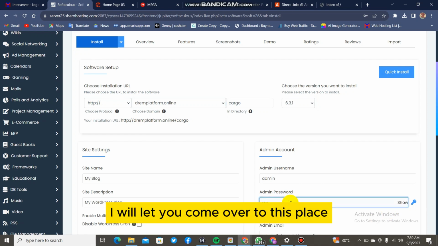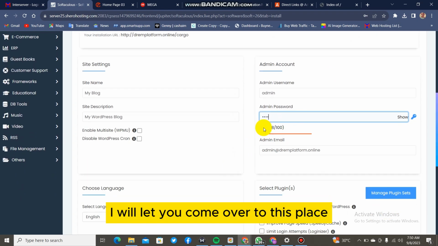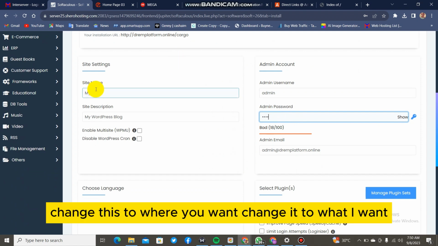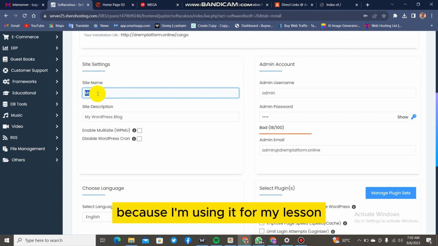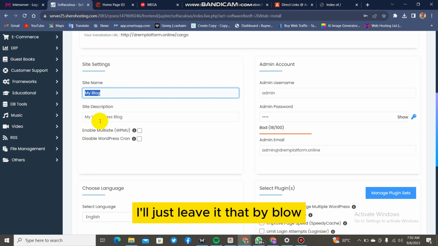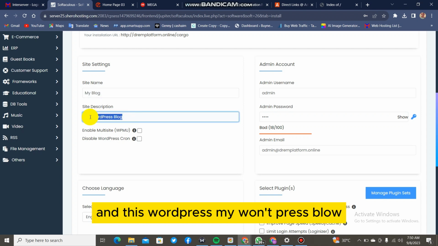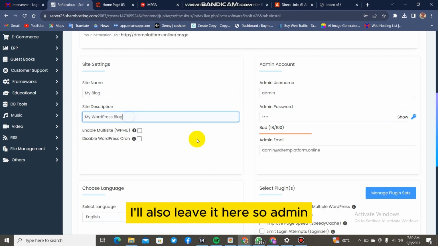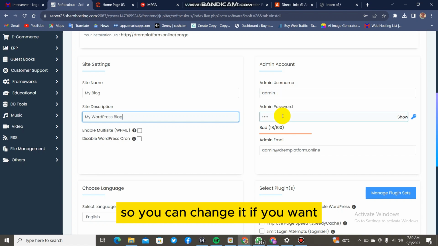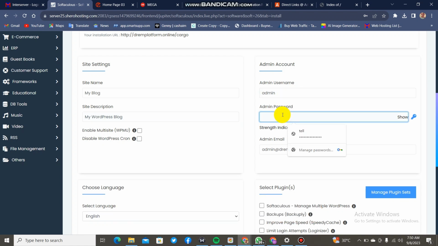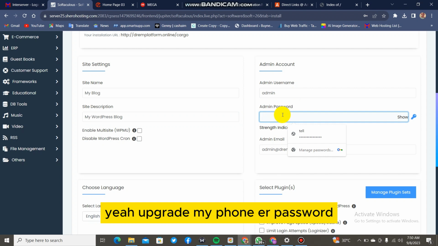You come over to this place and put your details. Change this to what you want. But because I'm using it for my lesson, I'll just leave it as my blog and my WordPress blog. I'll also leave it here. So admin, I'll be using this as my admin user, so you can change it if you want. So, yeah, I'll create my own password.